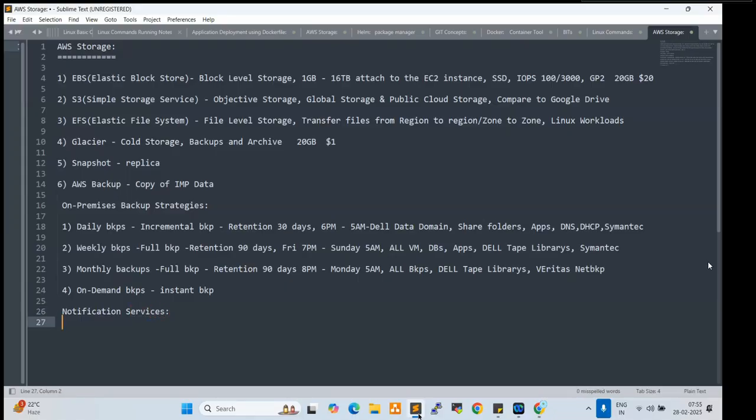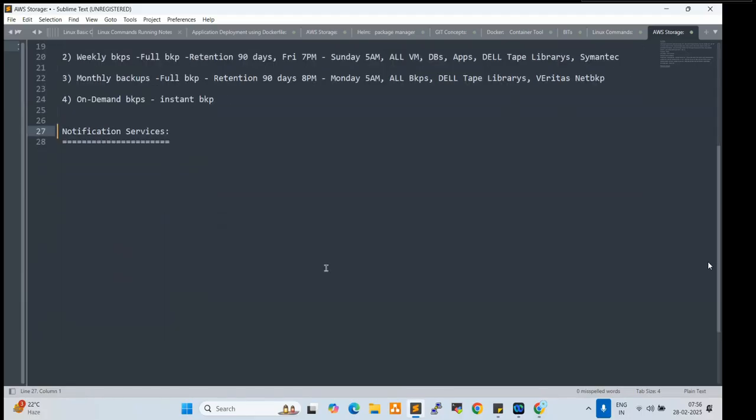Notification services. What are those? So here the notification services are: first one is SNS, Simple Notification Service. The second one is SQS, Simple Queue Service. The third one is SES, Simple Email Service. Three notification services are available, right?